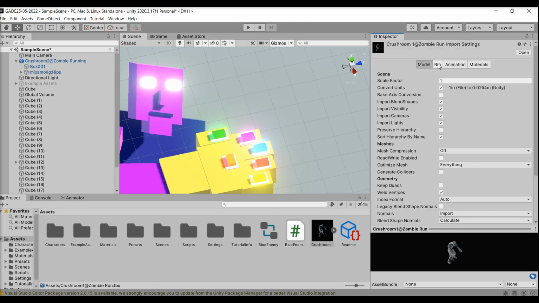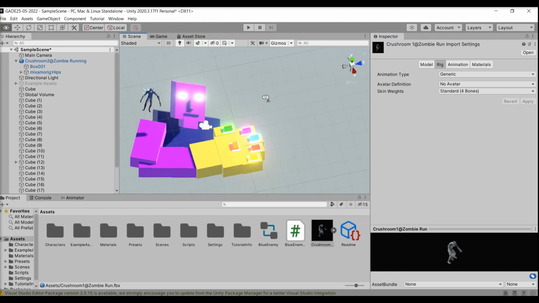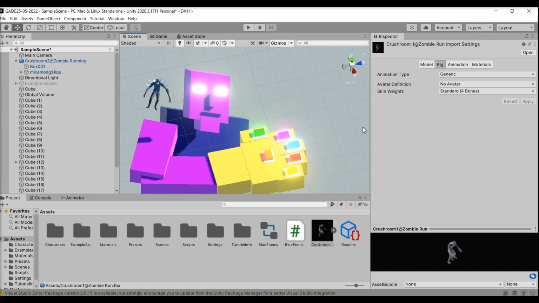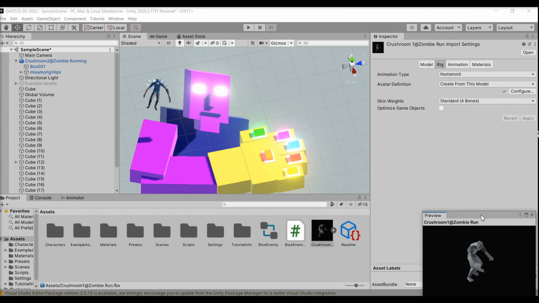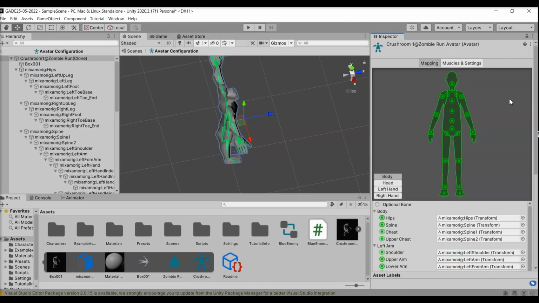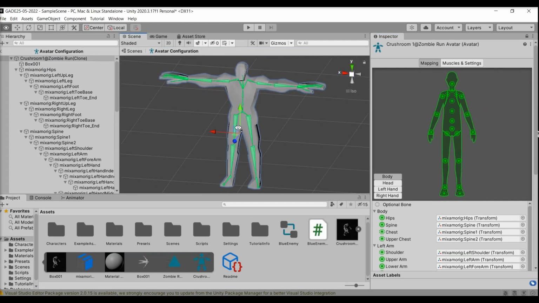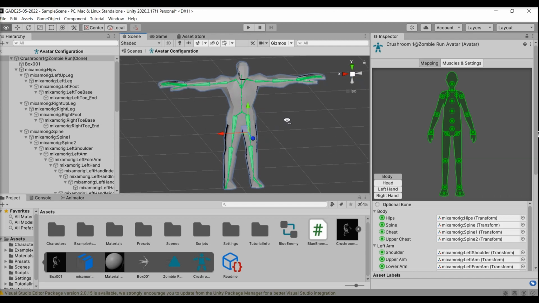Then I'm going to go to rig, and this is just calibrating the MIXAMO skeleton into Unity. So this is just helping Unity to understand what MIXAMO is doing with this automatically made skeleton. So I'm going to change it from generic to humanoid, and I'm going to click apply. So now MIXAMO knows that this is a human. So I'm going to click configure, this new button that pops up, and there you can see MIXAMO's skeleton, and this is Unity trying to interpret the skeleton.